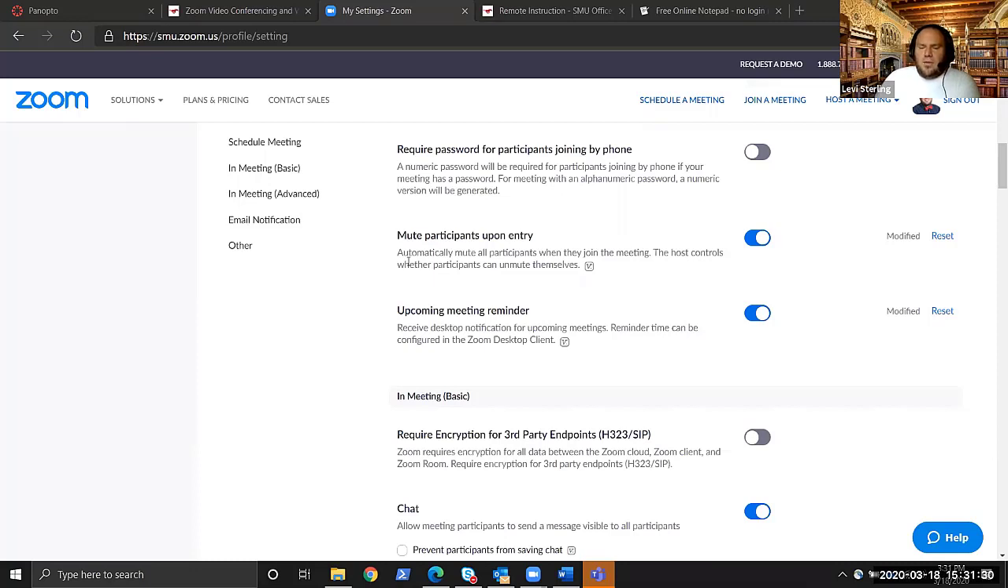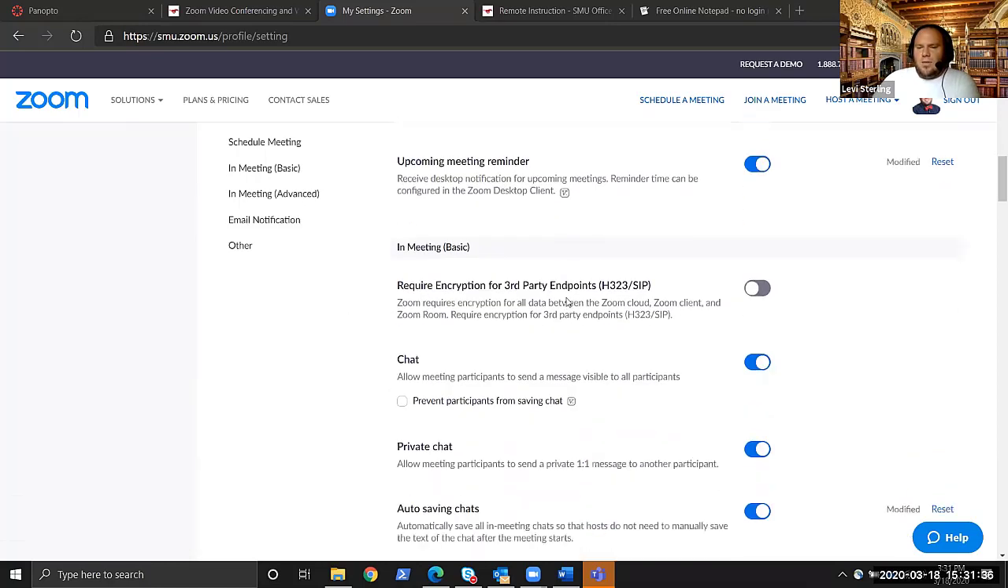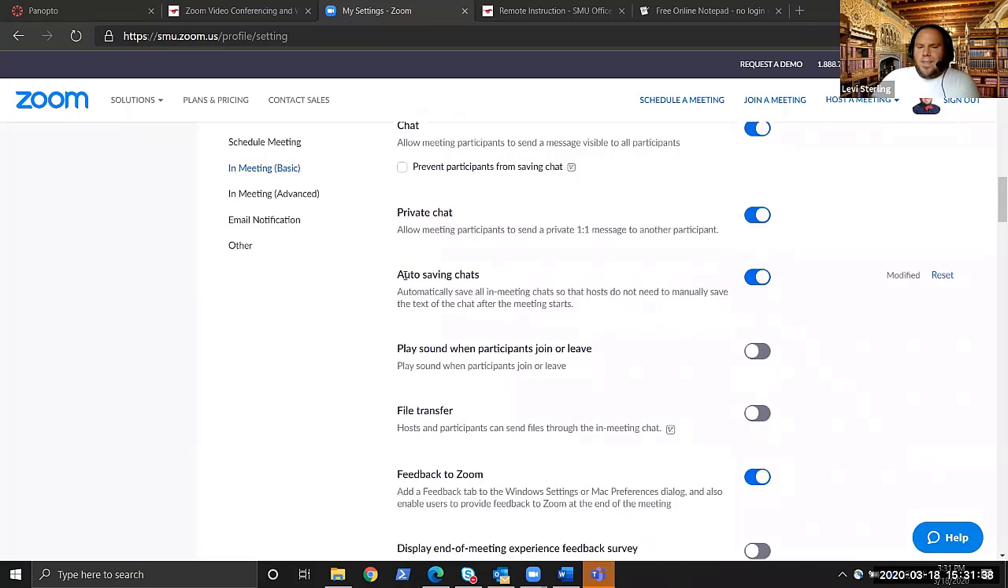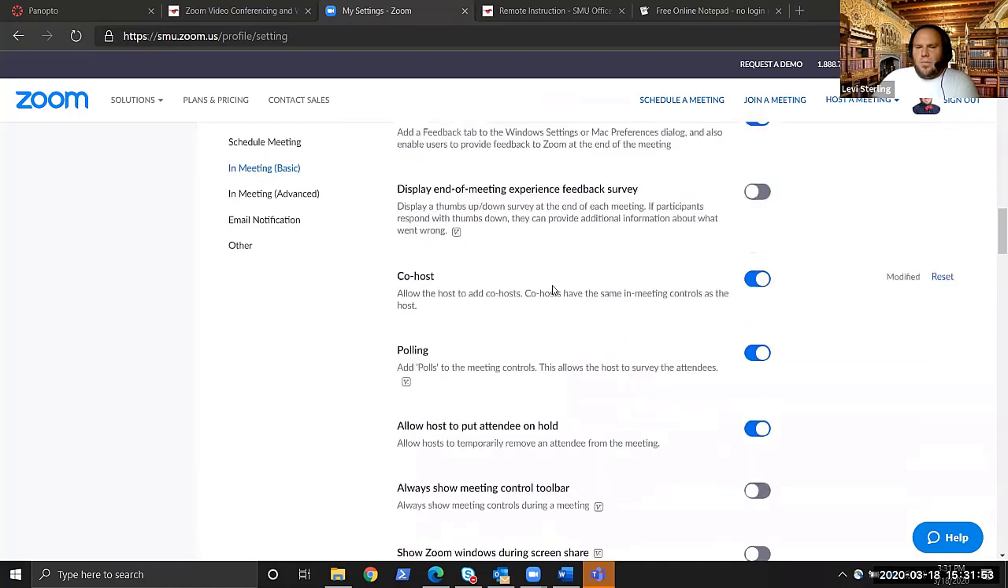I have a meeting reminder turned on so that 5 minutes before, the Zoom desktop application reminds me, hey, you have a meeting coming up. Chats, I have it set to auto save chats. I also highly recommend that. Tell it to save the chats for you so that you don't have to remember to save the chat. That way, you not only have a recording of the video, but you also have the chat automatically being recorded.